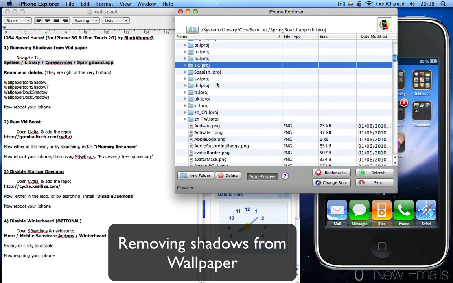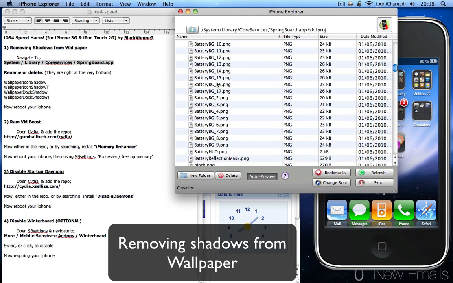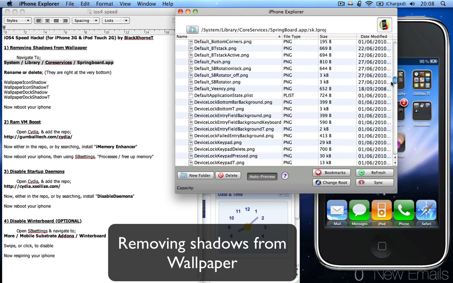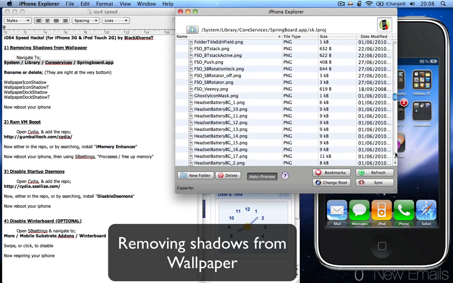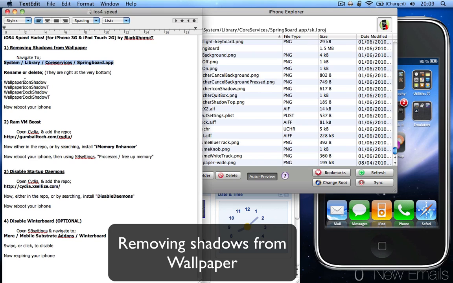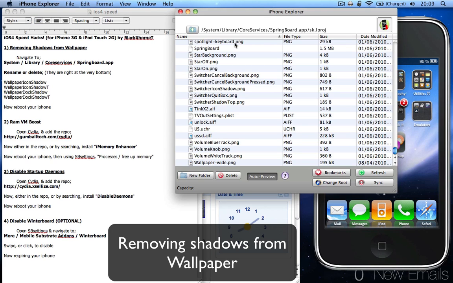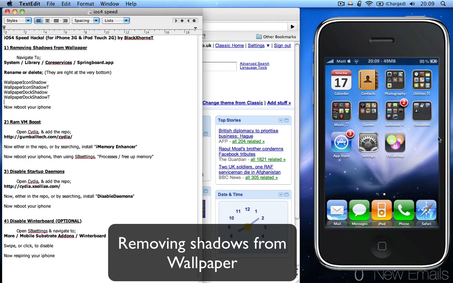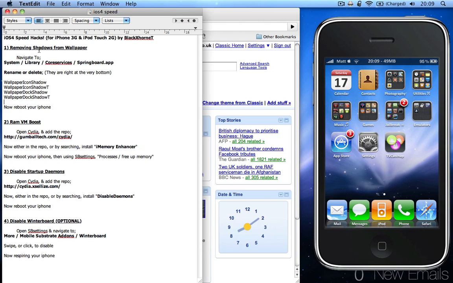Inside the Springboard App, they will be right at the bottom of this. You can scroll to the bottom. Whatever program you use, I know a lot of you will do this through SSH or whatever, but anyway, scroll to the bottom and you shall find these four things. Simply delete them. Okay? Then you can unplug your iPhone and reboot. Then you will have no more shadows behind it and it makes a significant increase to the speed of your phone. Okay? Right, well that was step one.